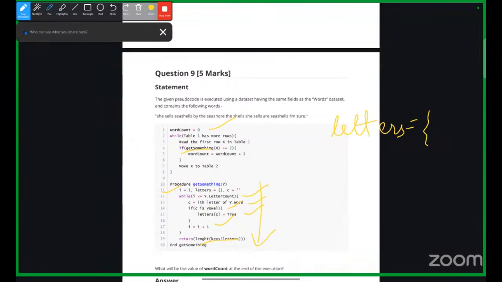This is vowel as a key. The keys are vowels. Okay, so E, I, O, U. I'll just write A. And what about the value? True. True. Okay.